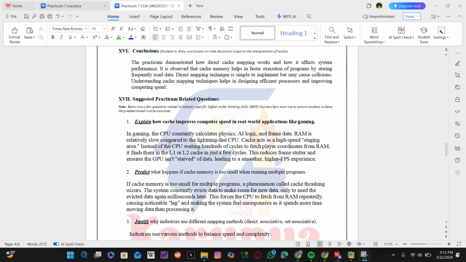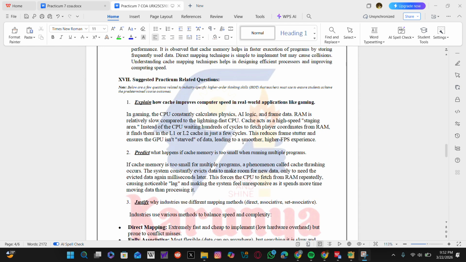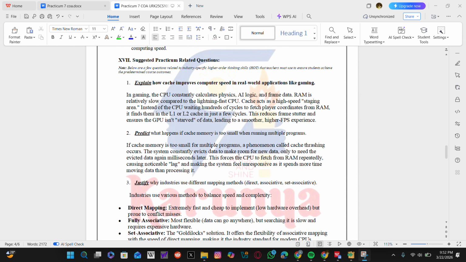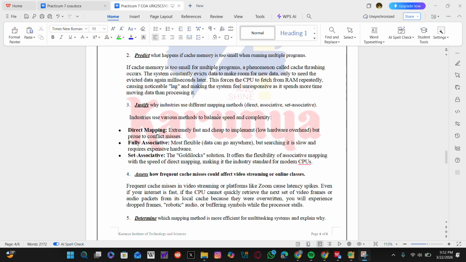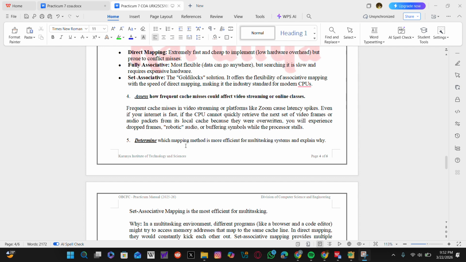In gaming, the CPU constantly uses physics, AI logic, and frame data, and so on. Predict what happens if the cache memory is too small: cache thrashing occurs. Industries use different mapping methods, which are as follows: direct mapping, fully associative, and set associative. Frequent cache misses can cause latency spikes in real life applications such as video streaming or online classes.